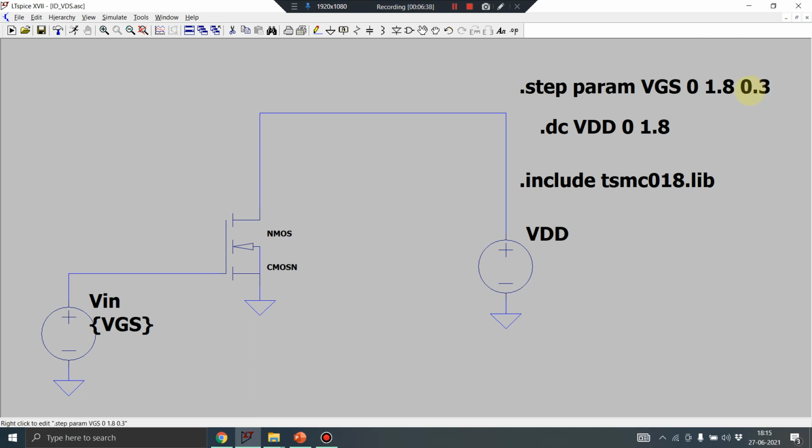So first it will sweep for VGS equal to 0. In the next DC sweep, VGS will be 0.3, and then it will be 0.6, and so on and so forth. So we have defined the range 0 to 1.8 and also defined the step size. Now let me do a simulation.